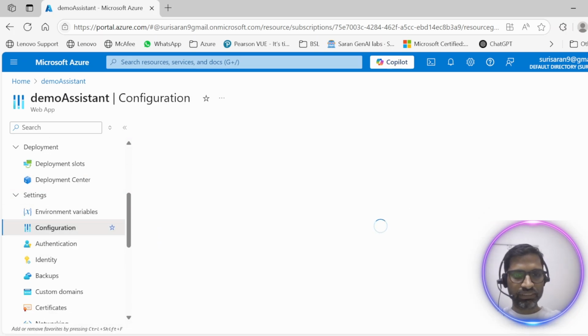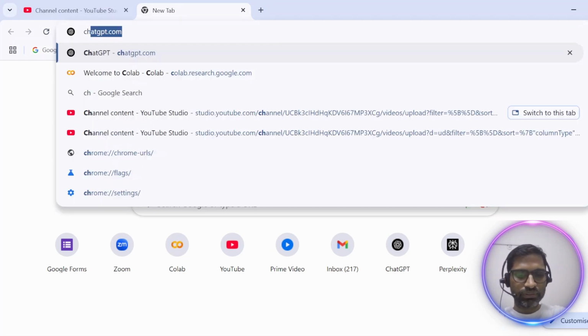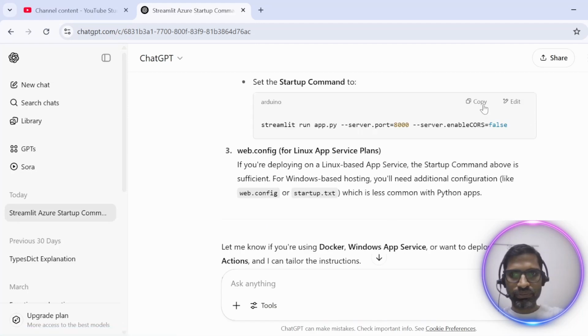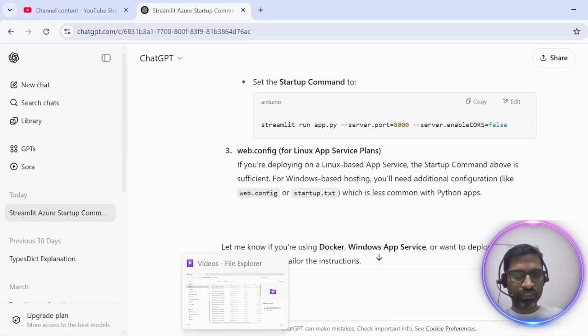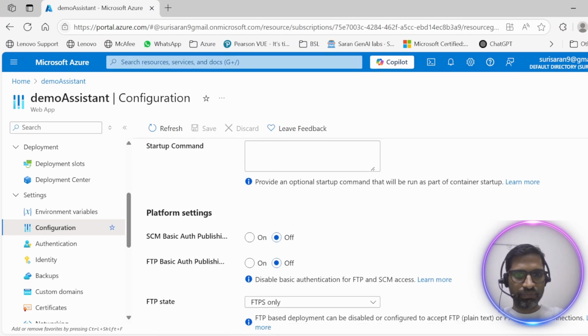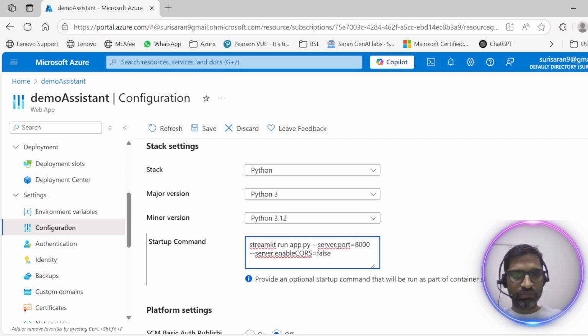So we need to put the startup command. I have taken this command. I will go into my web app and there is a section called startup command. So this time what I did, I deployed my application and I waited for 30 minutes. After 30 minutes, I could see the deployment status as successful. Now I am going to give the startup command.